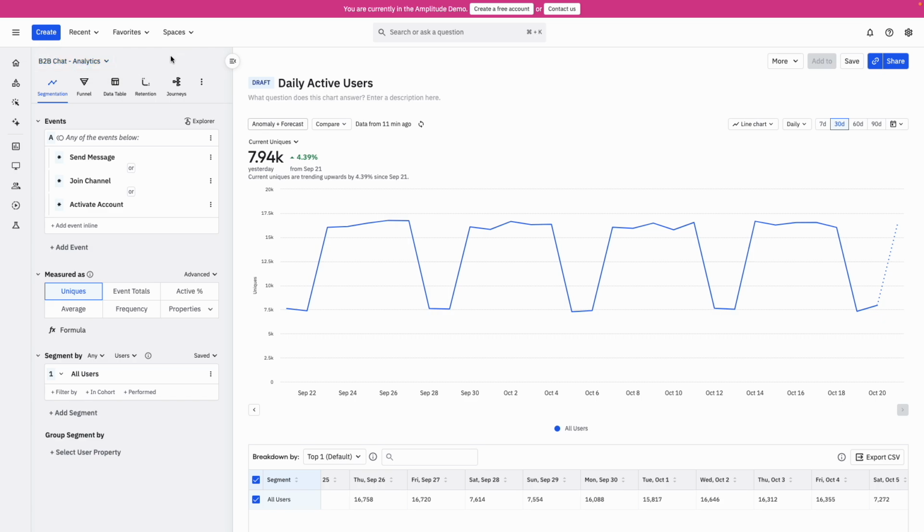For this example, we're going to use a demo dataset that comes with Amplitude for a fictional chat product, a messenger product that allows you to create messages, send them to each other, join channels, that kind of thing. So building this report is actually one of the simplest things you can do in Amplitude.